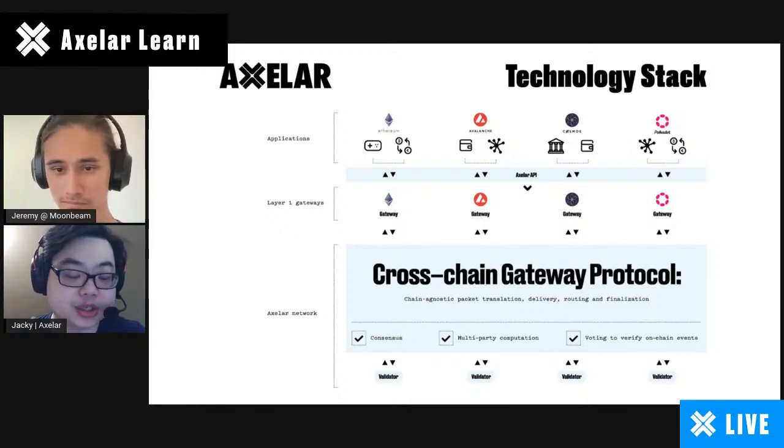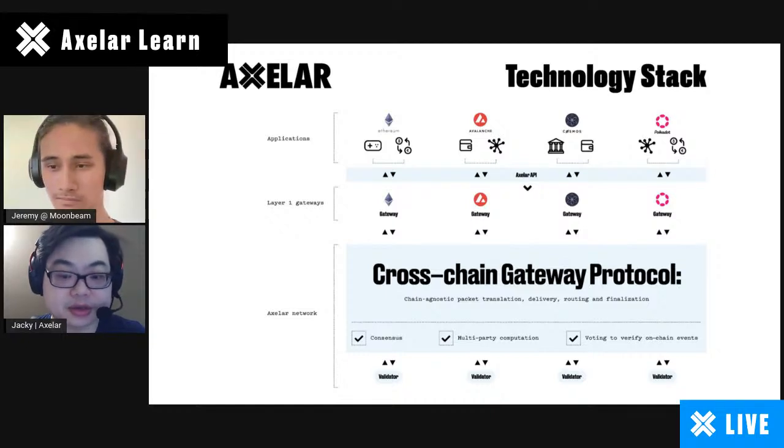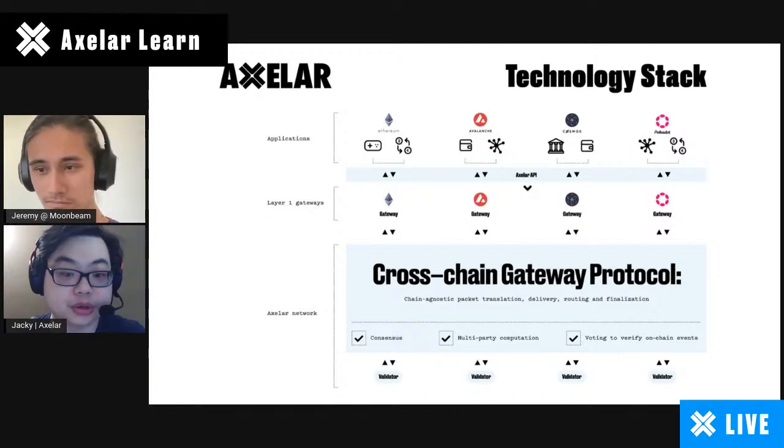The message finalization is done by Axelar's decentralized validator set. These validators vote to verify events happening on these external chains by consulting their own nodes that they're running, and use multi-party computation and cryptography to come to a consensus on the status.